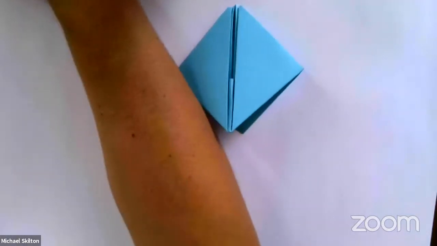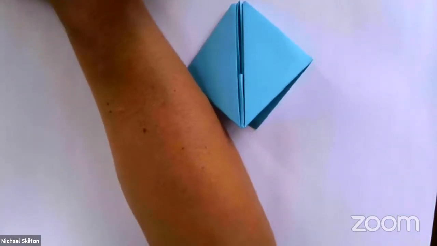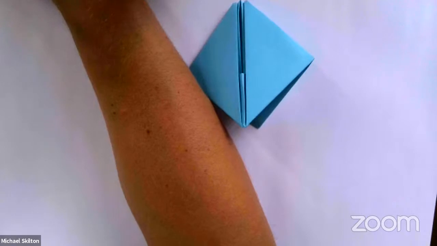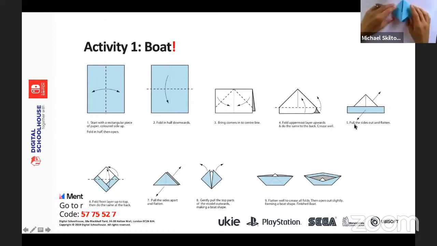Okay, and again, just to recap, I don't want anyone to be left behind or stuck. Let's just quickly have a view of where we are so far. So we have pulled the sides out and flattened. We've then folded the front layer on step 6 up to the top and then done the same to the back. And now we have pulled the sides apart and flattened it so that it looks something more like this. Now, step 8 is asking us to gently pull the top parts of the model outwards, making a boat shape. This is the be all and end all now, guys.